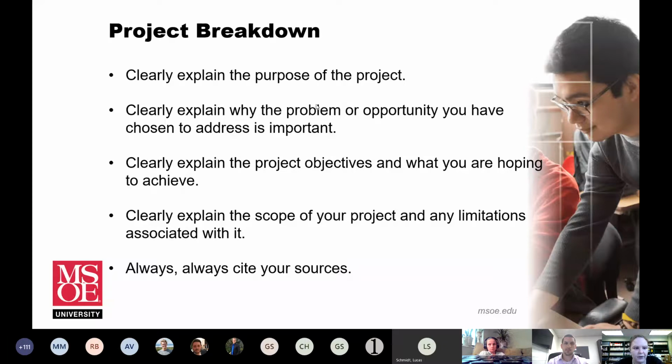Ultimately, the project can be broken down into 5 main parts, and the first one is to clearly explain the purpose of the project. This involves explaining the problem or opportunity which your project seeks to address. Second, you should clearly explain why the problem or opportunity you have chosen to address is important. For example, who's affected by this problem, how far reaching is the problem, what benefits will be gained by solving the problem. The third one is to clearly explain the project objectives and what you're hoping to achieve. Ultimately, what are your goals in trying to find a solution?